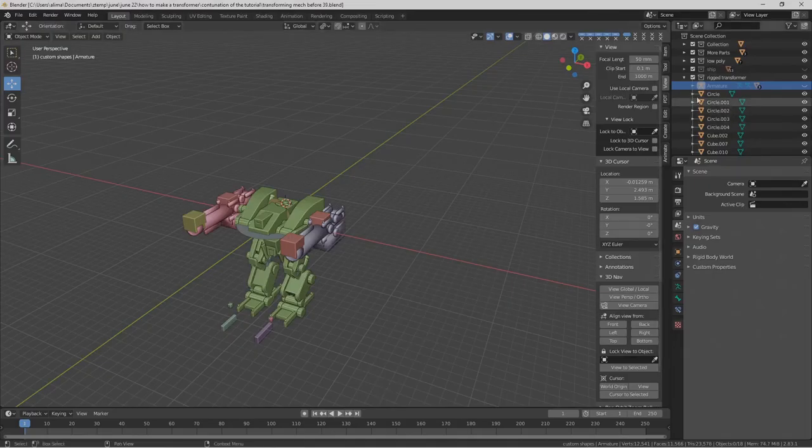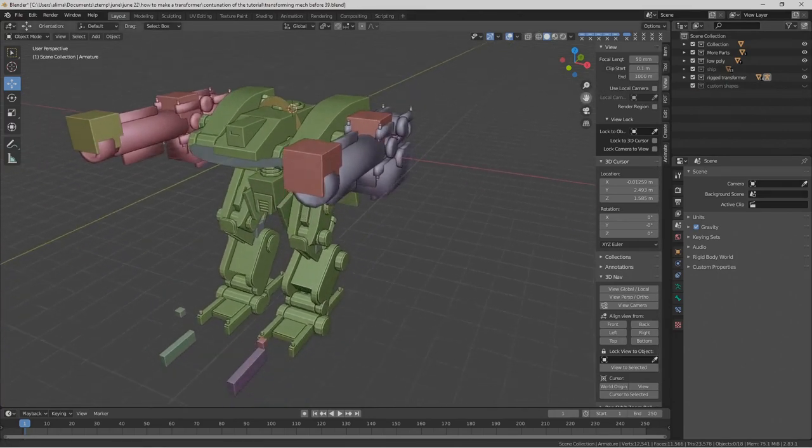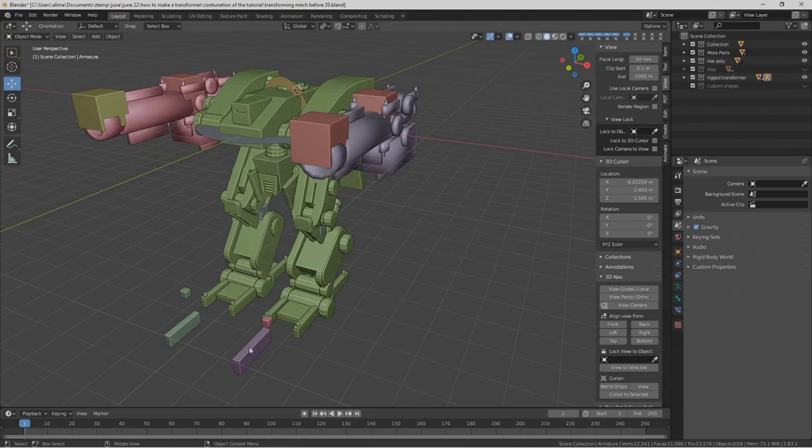Okay, I'm going to go to the outliner. I'm going to select this arrow to hide what's inside the collection of Rigged Rig Transformer. I'm going to turn the eye off for the custom shapes. I'm going to zoom in, take the hand to pan, and start selecting the custom shapes while holding shift. It's easier to restart than to keep selecting them. I'm letting go of shift.